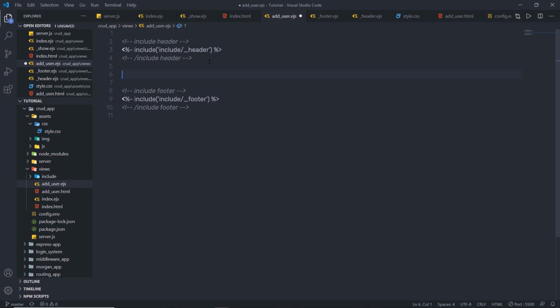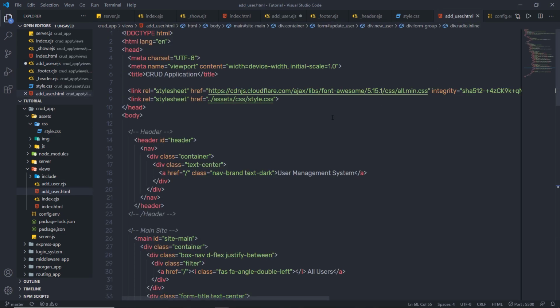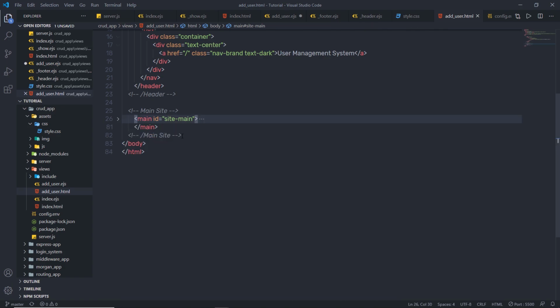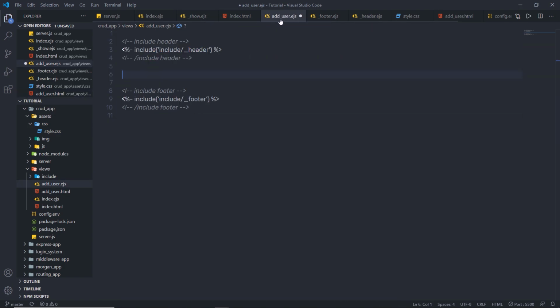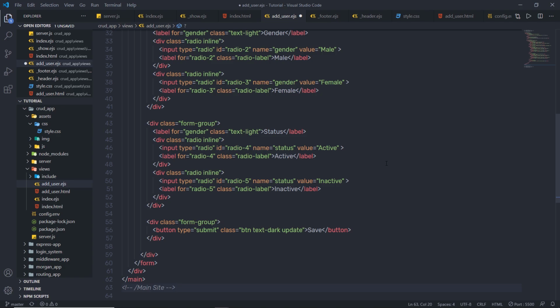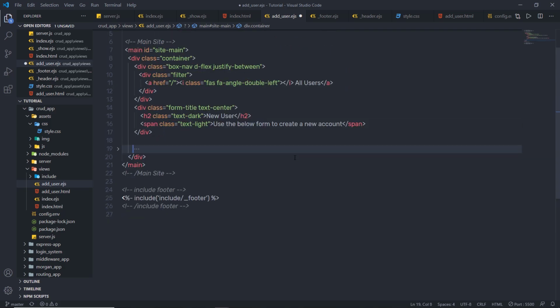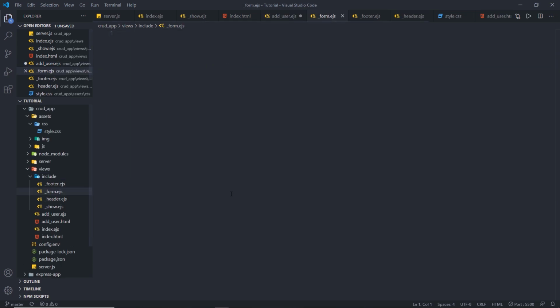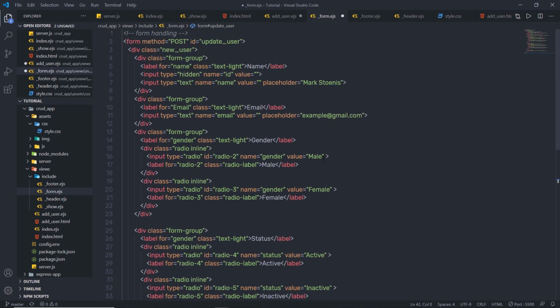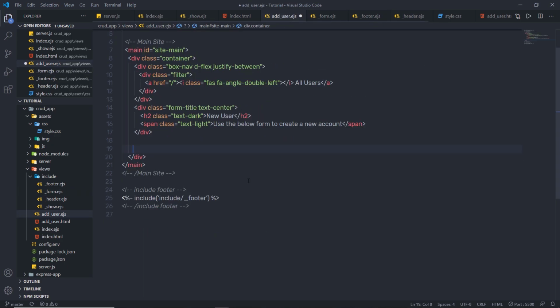So once I have the header and footer of this website, let me just put the main section of this website. So I'm going to open the add_user, copy this main section and paste it inside this add_user.ejs. And now I'm going to grab this form and put it in a separate partial file. So I'm going to grab this form like this. Inside this include, I'm going to create a partial file with the name form.ejs. And here I'm going to paste this form. Save the changes.